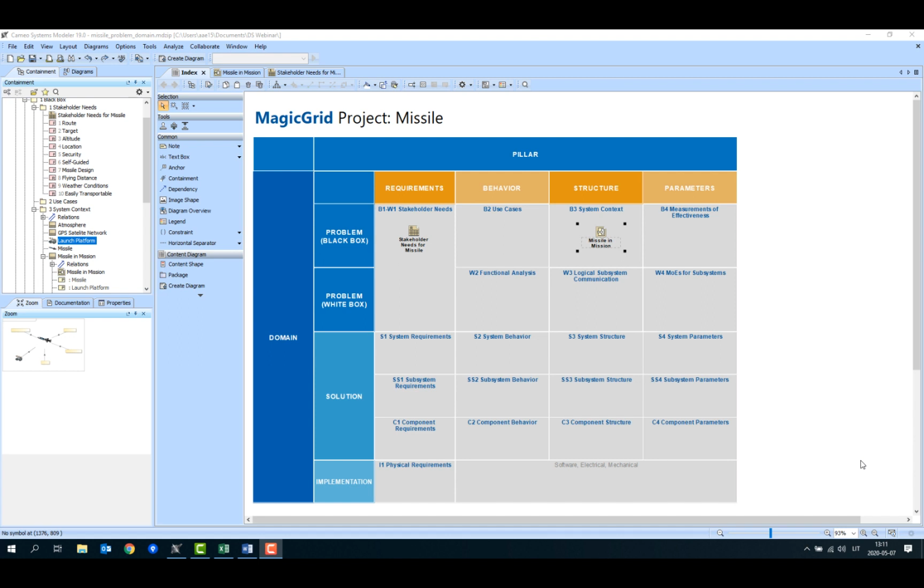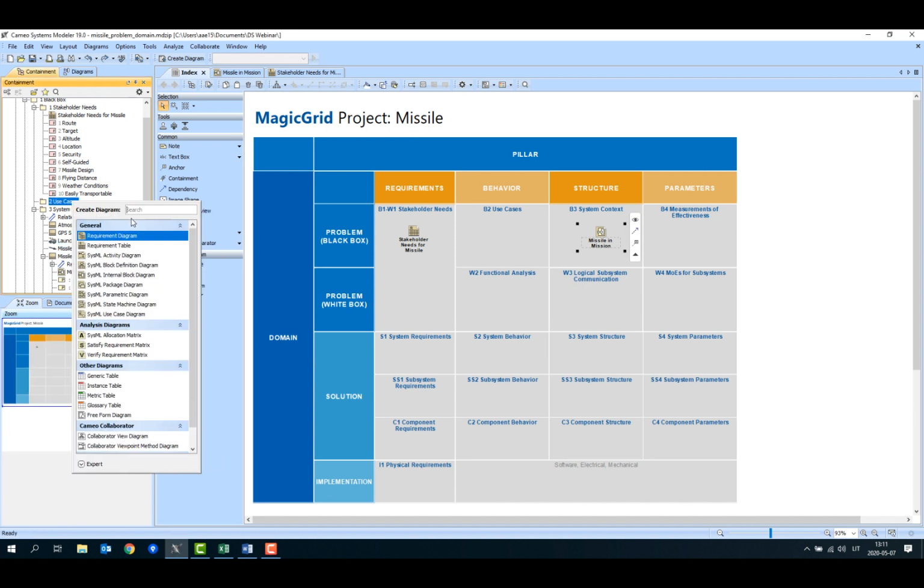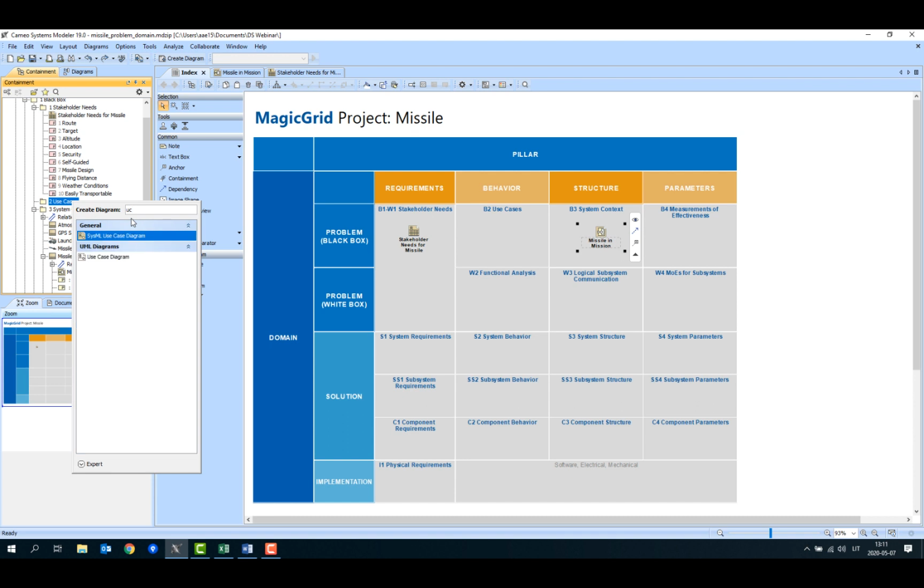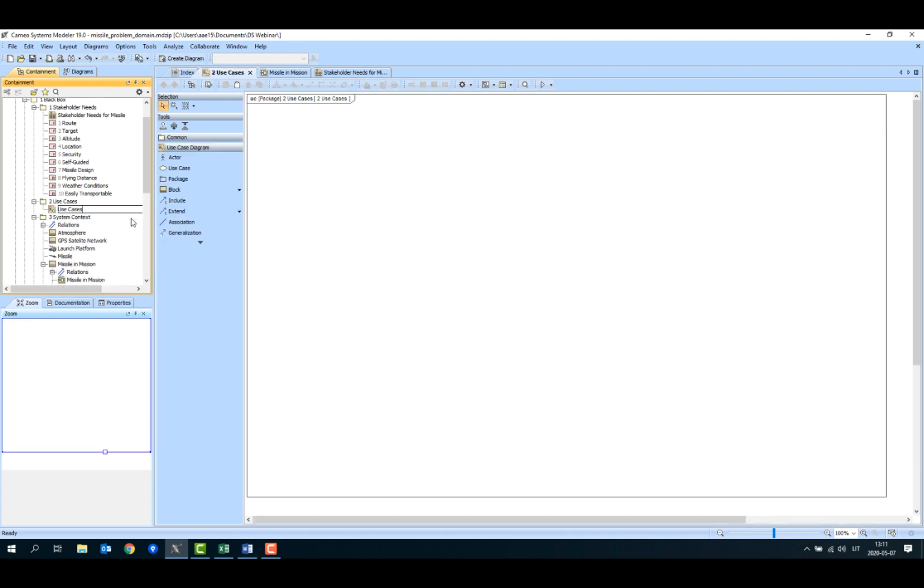Use cases can be specified in the use case diagram. Let me create the one directly under the use cases package. Let's name it use cases of missile in mission. As you can remember, use cases should be grouped by system context. That's why we need to represent the missile in mission system context here on the use cases diagram.